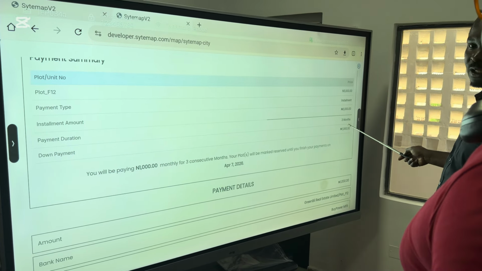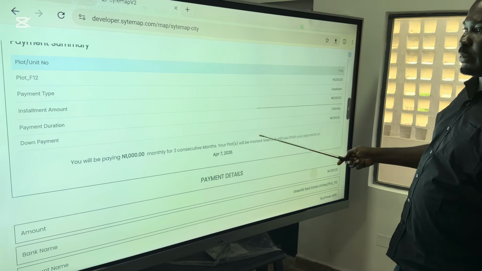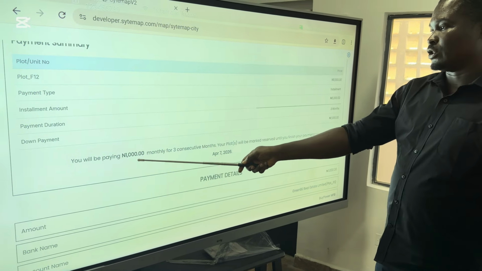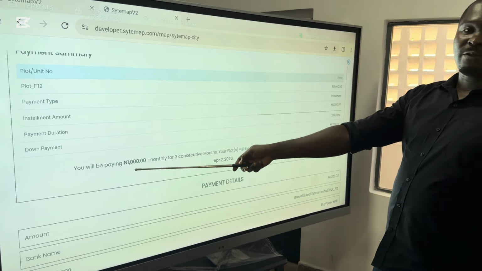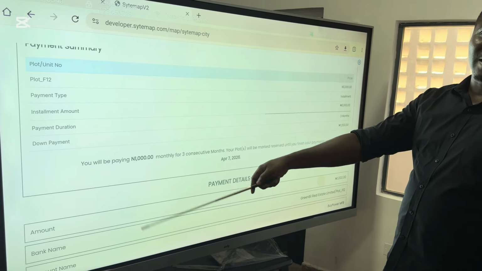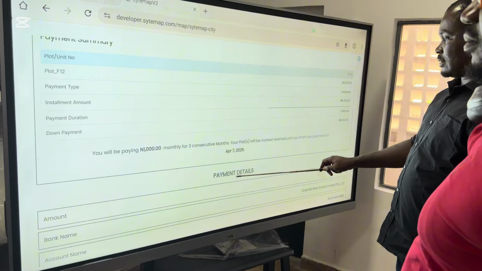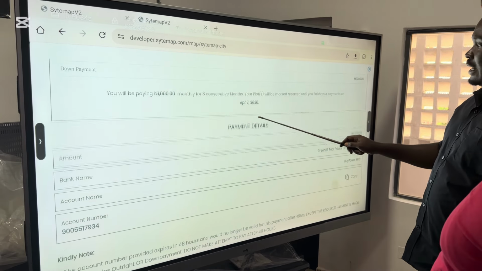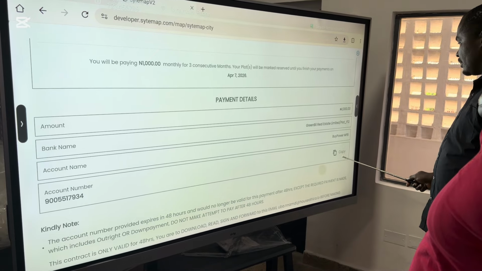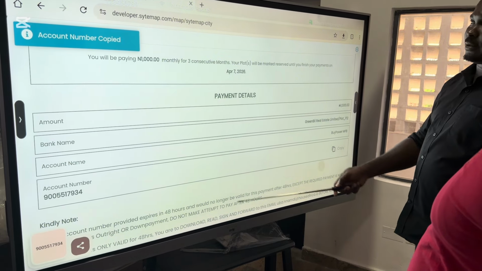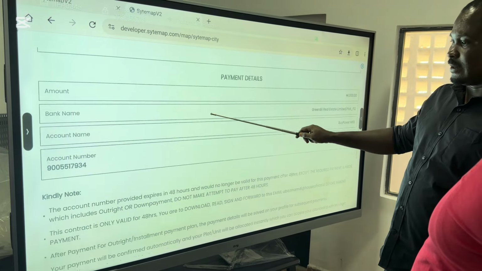Right. So I took 3 months at this cost. And of course, my down payment for today will be just 1,000, and then I can pay the other one subsequently. Of course, it will not always be 1,000. It can be 1 million. It can be 100,000. It can be 200,000, as the case may be, depending on what has been predefined. And of course, my payment details are also displayed here. So once I copy this, my account number, I can just make the payment.